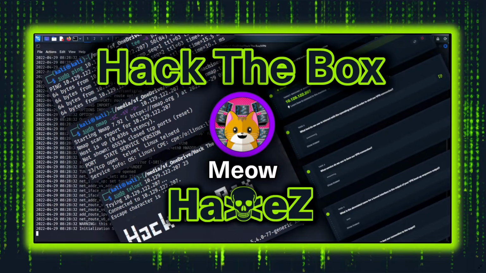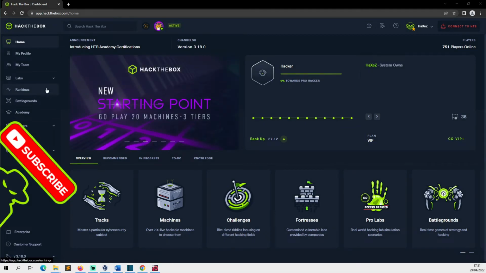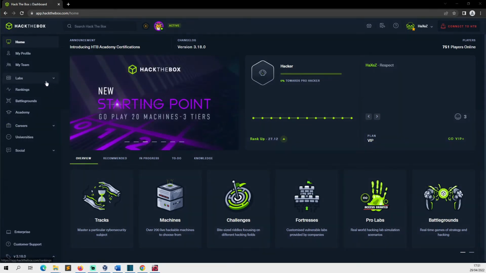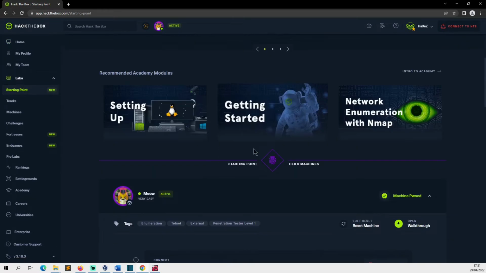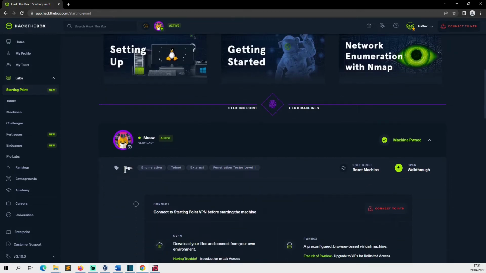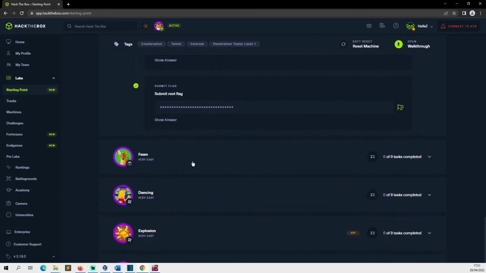So this box is ranked as a really easy box, and you can find it by going into Labs, clicking on starting point, and then you're going to be in tier 0, and you should see it right at the top there. Now, what I like about these starting point boxes is that they actually give you a number of questions that you need to answer along with it.